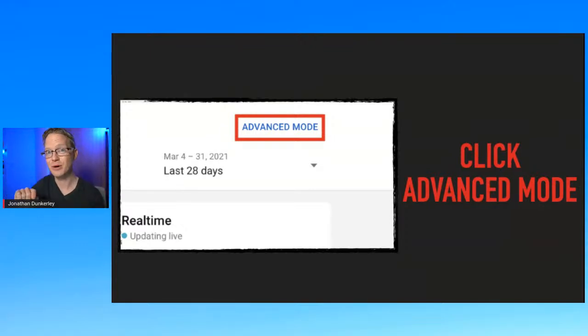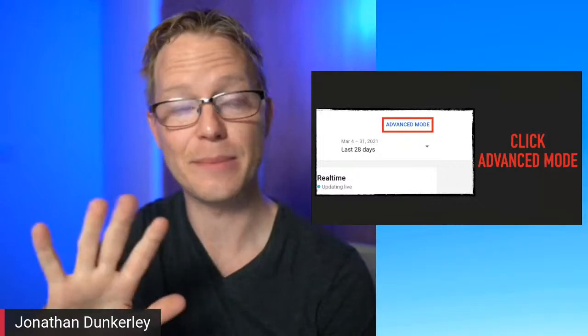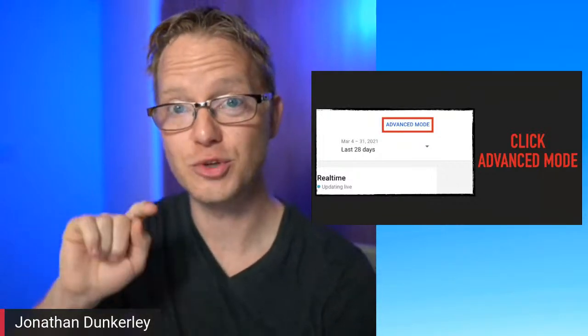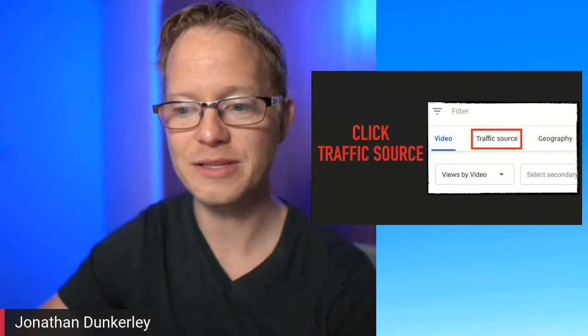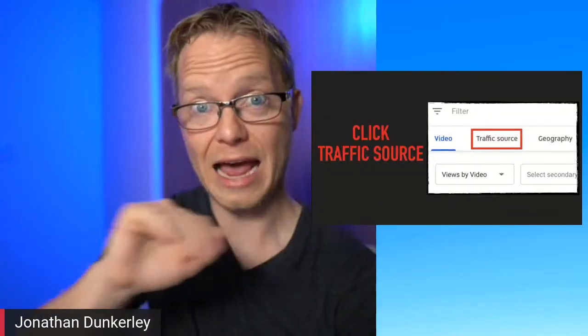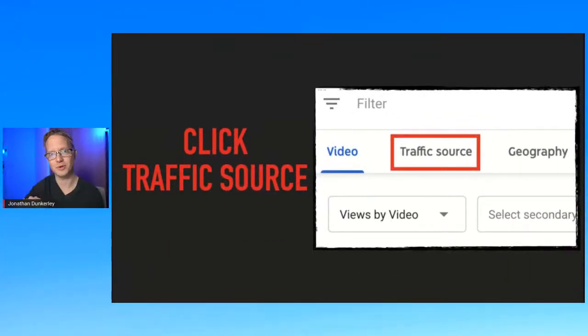If you click advanced mode, you're going to get so many more analytics that most people have no idea even exist, which you need to be looking at. So when that happens, you're going to get a lot more categories along the top. And one of those categories is traffic source.